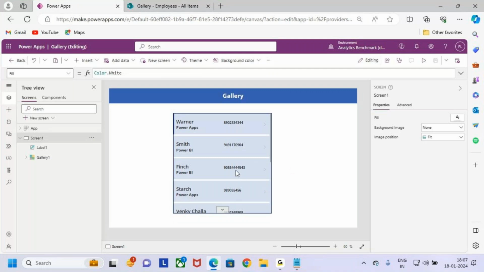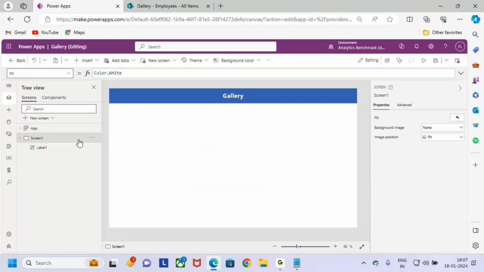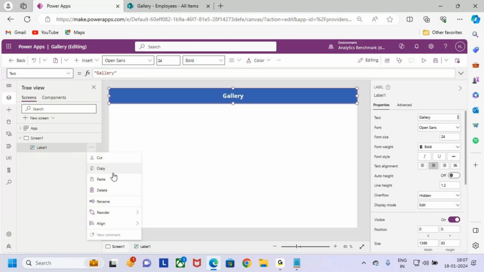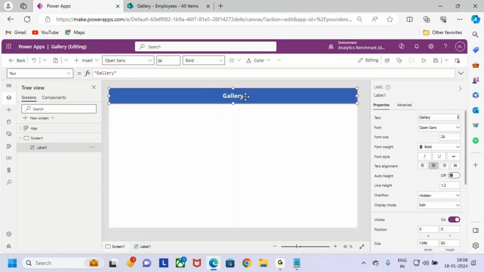So what I can do here is just delete this one. I want to remove it. I will show you again how to build it from scratch. Just remove it. Go to this label. Remove this label also. Or let me do one thing. Keep this label as it is, but I want to change the text of this label.